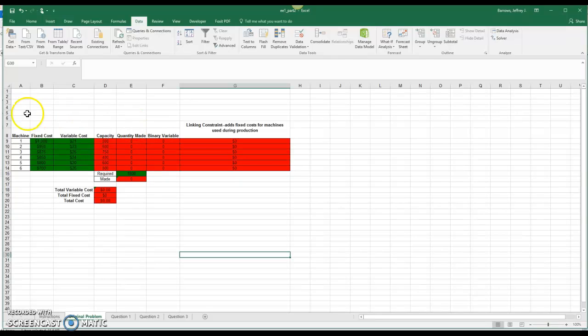So again, this is really just the framework of the problem that's in the book. All of these costs are given to you. There's a list of capacities, which are really the constraints or the associated values or the maximum values that these machines can make during the week, and so on and so forth. And then the method in which we include the fixed costs if we use a machine.